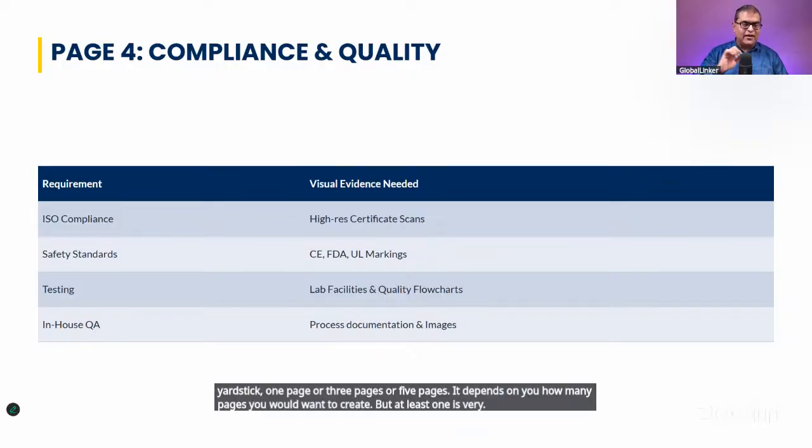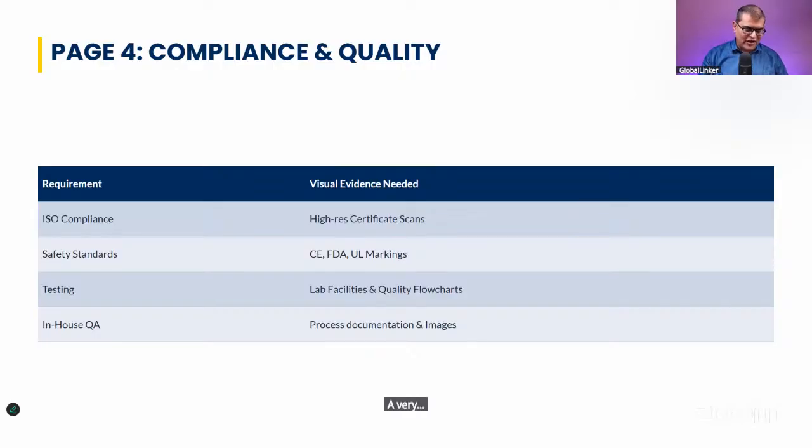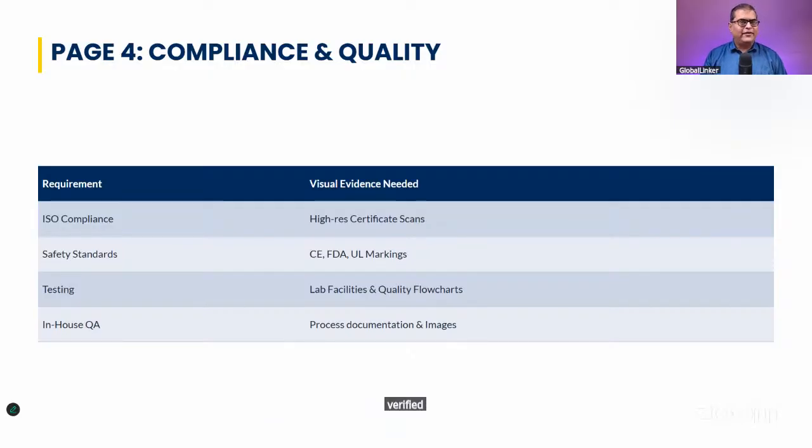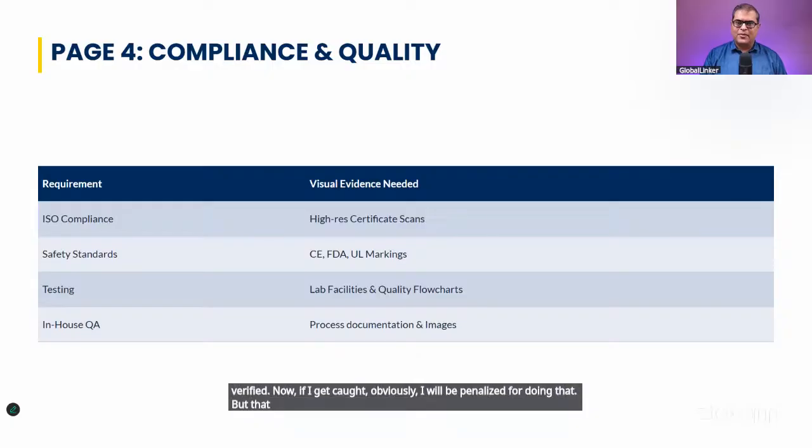And here again, a very bad practice which I've seen on websites is just adding the logos of the certifying agencies. I'm certified with this, I'm certified with that. Okay, wonderful, I can also add all the certifying agencies' logos onto my website, despite the fact that I am not verified. Now, if I get caught, obviously I will be penalized for doing that, but that is something which is not very assurance giving.